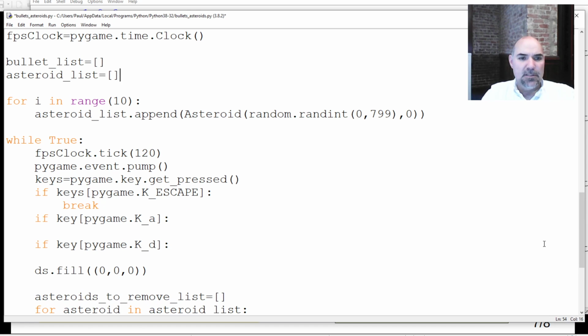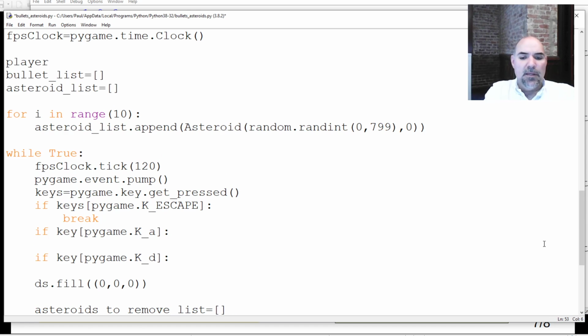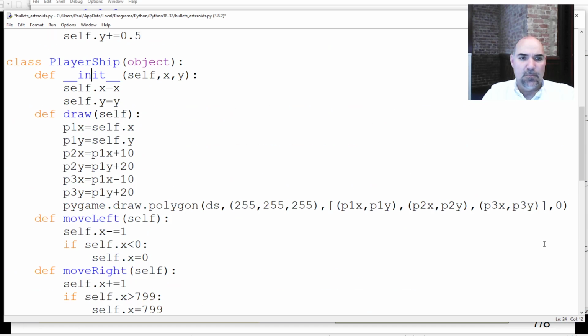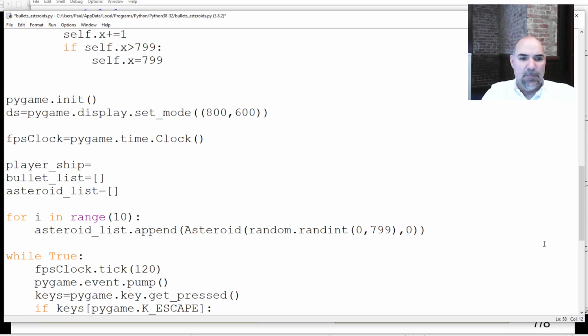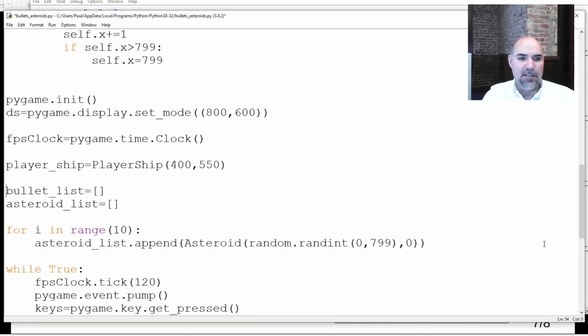So we need to make our ship. So up here somewhere, let's say player ship equal. Now we're going to use the class we just defined up here, which is called capital PlayerShip. And let's start it out in the middle of the screen toward the bottom. So 400. And we probably don't want to do 600 there because remember we drew it going down. So let's do 550 for right now. So that's my X and Y of where I'm creating the initial ship.